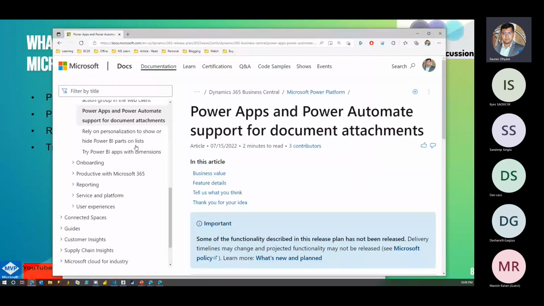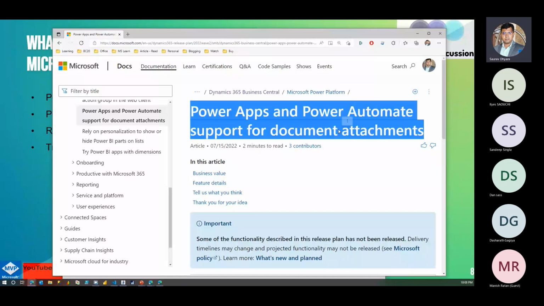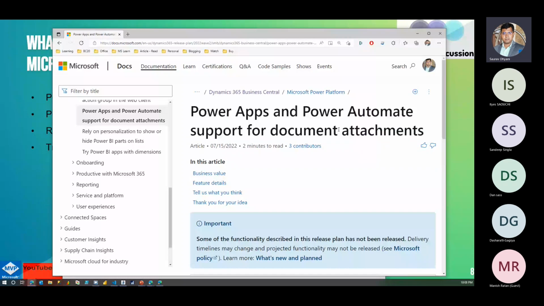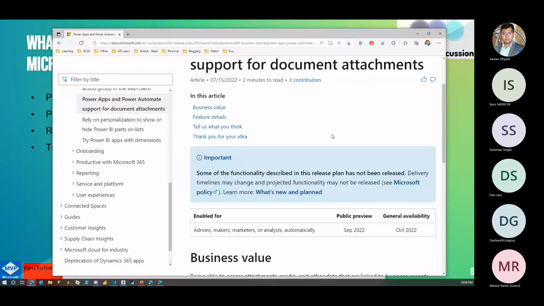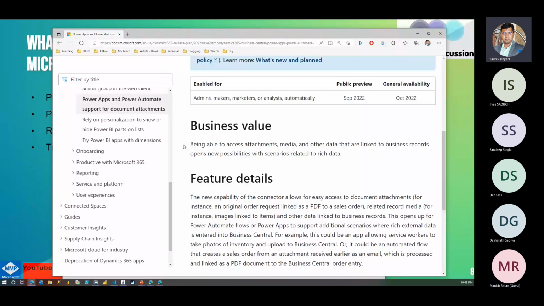Power Apps and Power Automate support for document attachment. So maybe this is something which will solve most of the problems that we are trying to deal with. Now, if you know Power Apps and Power Automate, you can have them built in to do document attachments. And I'm hoping outside Business Central, because that's what makes sense. So being able to go, Saurabh, go ahead.